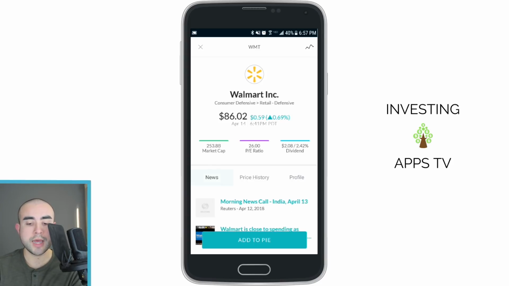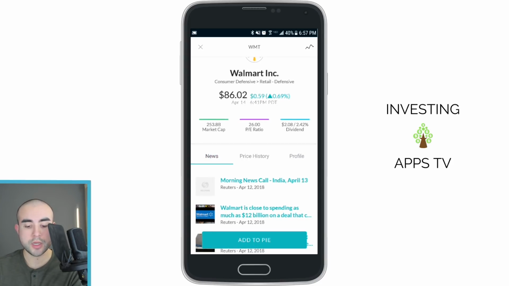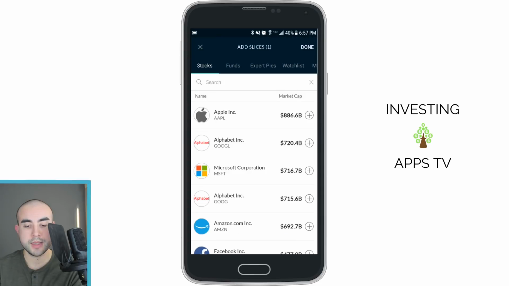Now, let's say you want to add this particular stock to your portfolio. All you have to do is simply click on Add to Pie on the bottom right, and that has now been added to your pie. You can exit out of that. As you can see, we've added one slice to our portfolio on M1 Finance.